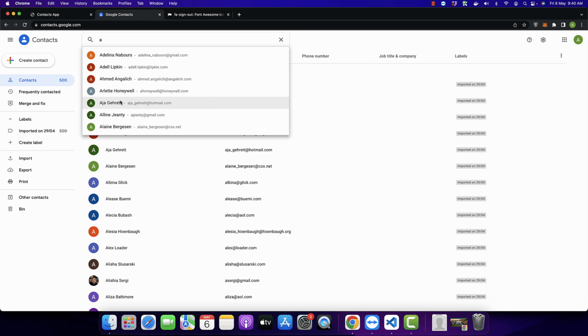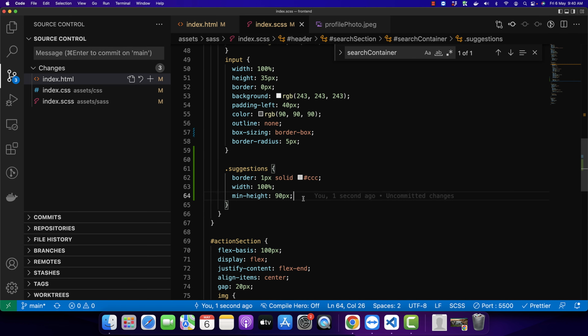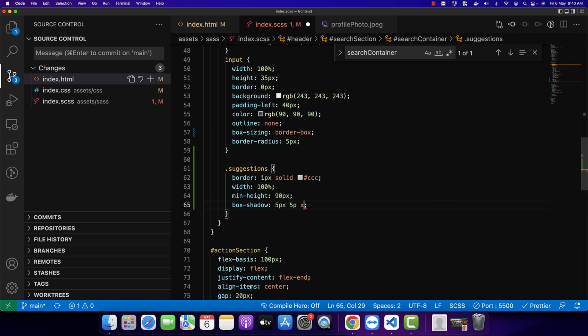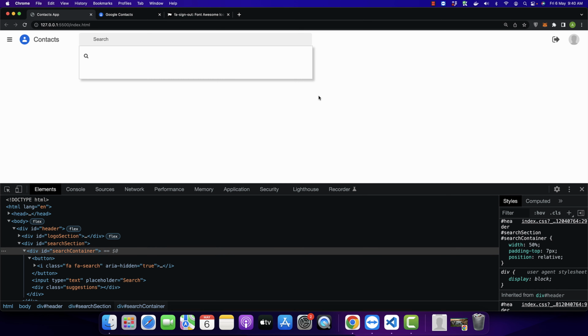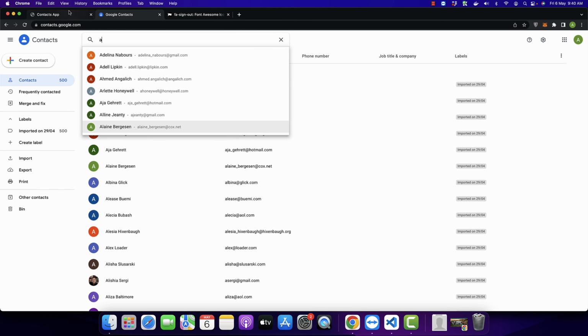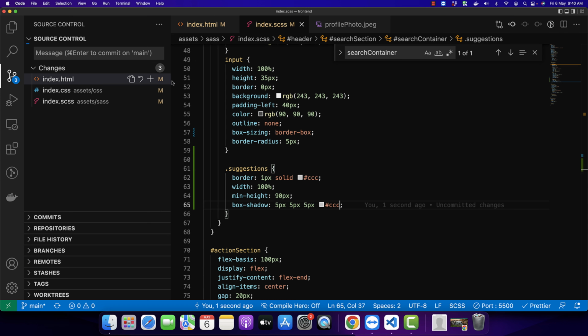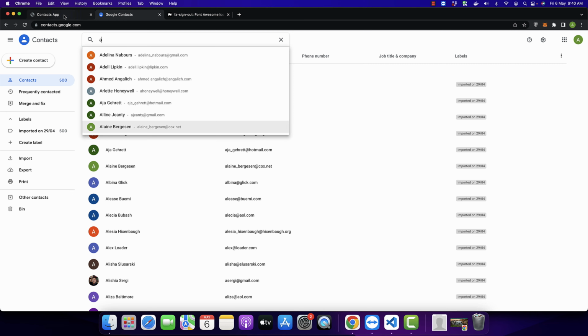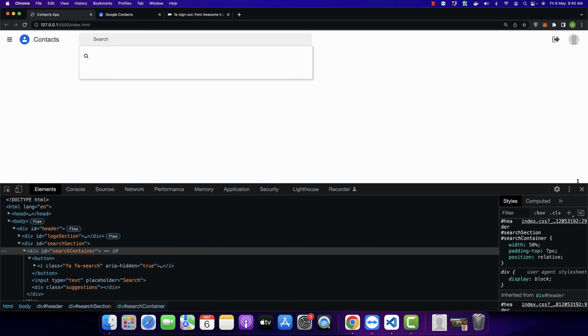Next, we need to add some box shadow around it. You can see that there's a nice shadow around it. To add that, just come back here and add box-shadow: 5 pixels, 5 pixels, 5 pixels. We can change it later, but for now, let's add it and see how it looks. Okay, it is too spread out to the right and bottom side. We need to reduce it a little bit. Okay, I think it is perfect now. Very nice.